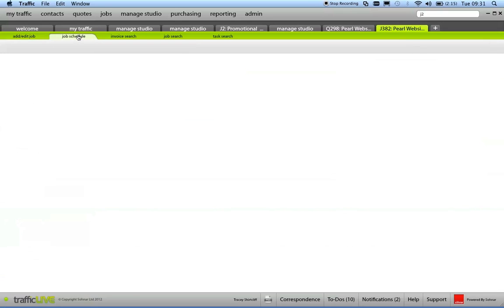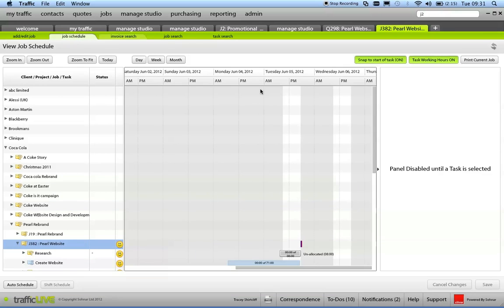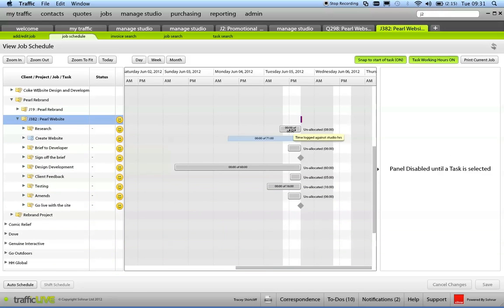Now Traffic Live is very skillful in scheduling, and basically it pulls together an overall Gantt chart view, and I can see here this is showing my individual stages, my tasks and my milestones, all sitting on my internal and external deadline.